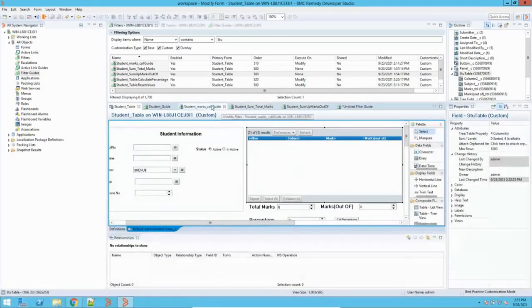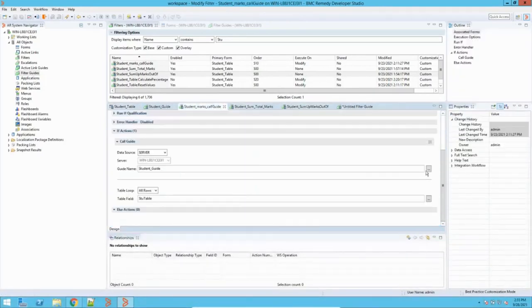And here in my guide, if I go here again, I have added this. Now there is one more option called table loop. So currently, if you say none, it will not traverse through all the table rows. If you say all rows, that means this particular guide will run on each and every record or each and every row of the table. So this is what I need basically.